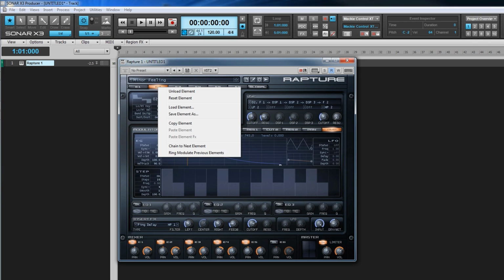Each element has one oscillator. We can still use more than one at a time though by chaining one element to the next. Select this option here and the output of this element will go to the input of the next, allowing common controls and effects to be applied on that element's page. All of them except the last have this option. All except the first also have the option to ring modulate the previous elements using the current element as the modulator. We looked at ring modulation in a little more detail earlier.